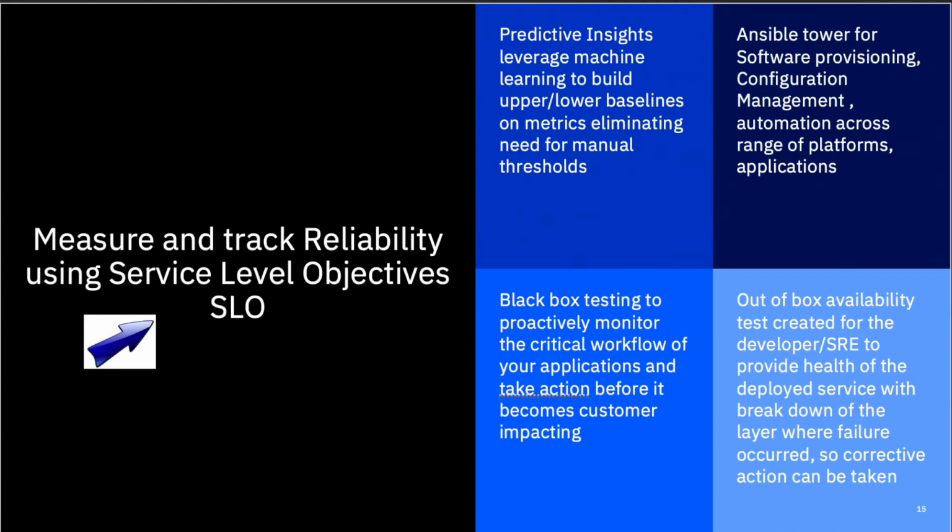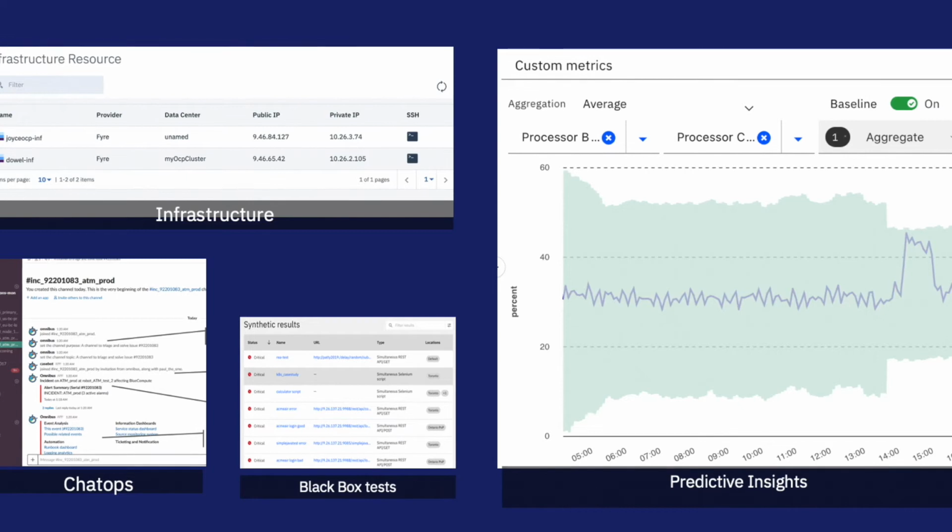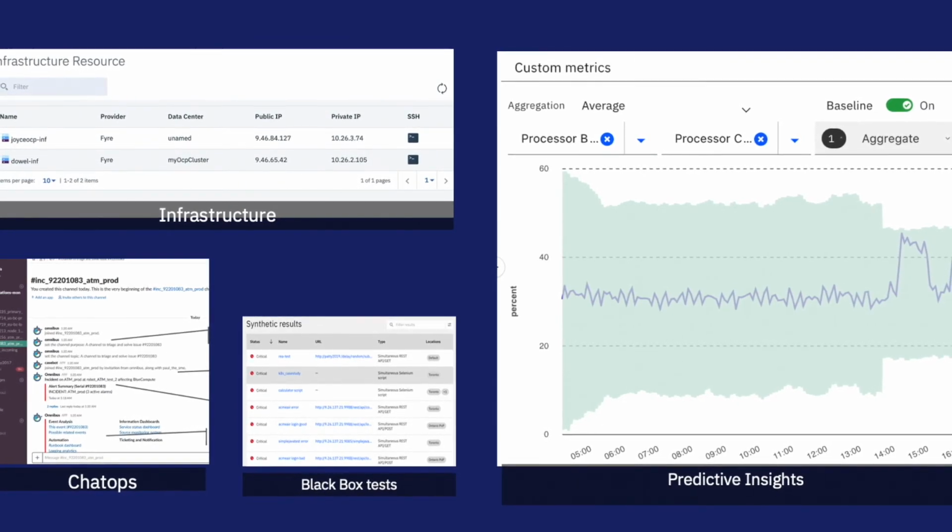One of the other principles of SREs, which is the service level indicator and the service level objective, helps SREs measure and track how reliable the service is. We will dig deeper into SLOs shortly. Here are some of the key capabilities in action.